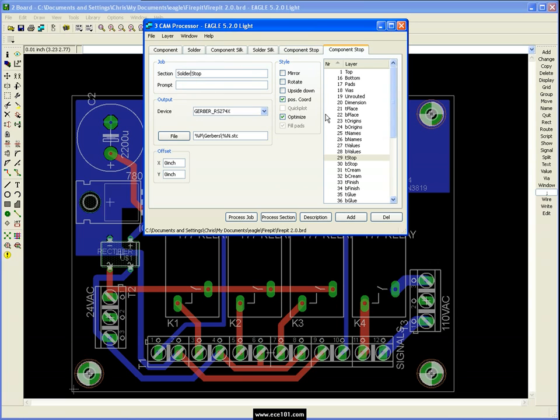And again, these layers create the stop masks, your solder masks. Make it easier to solder. We're going to take b-stop on this one. And finally, for 2-layer boards, this is really all you need. It's your drill files.